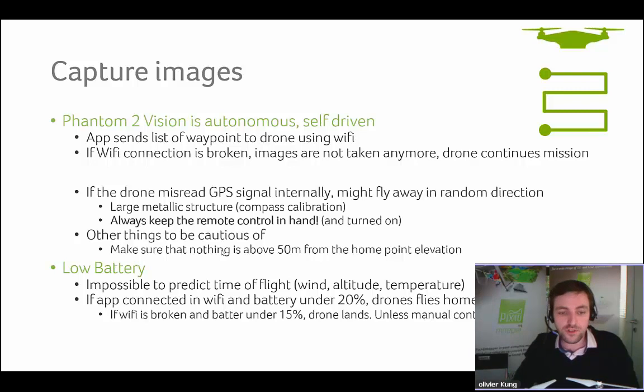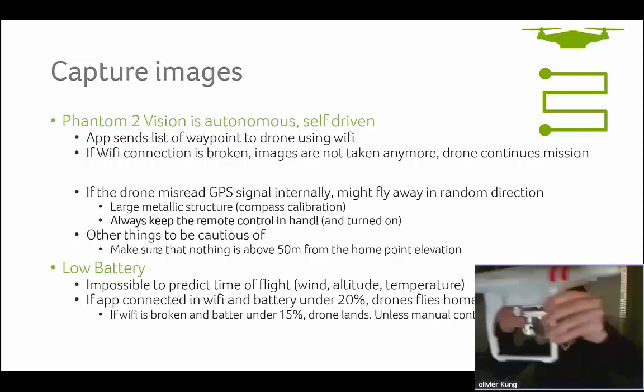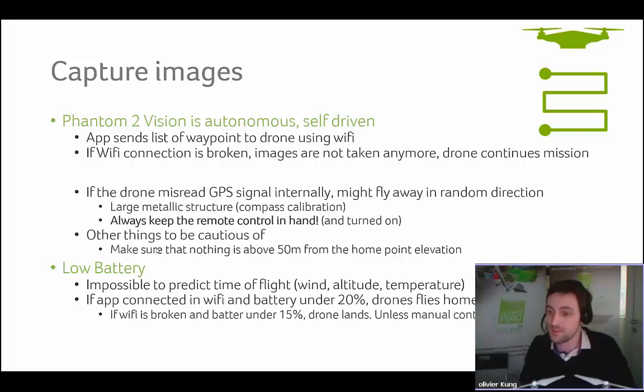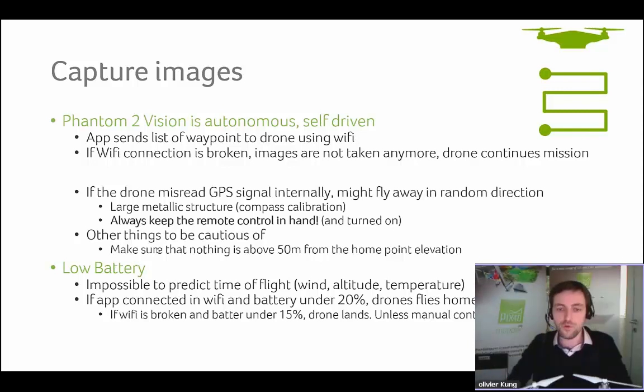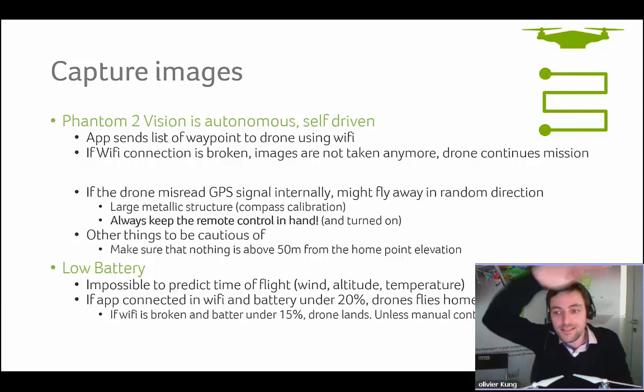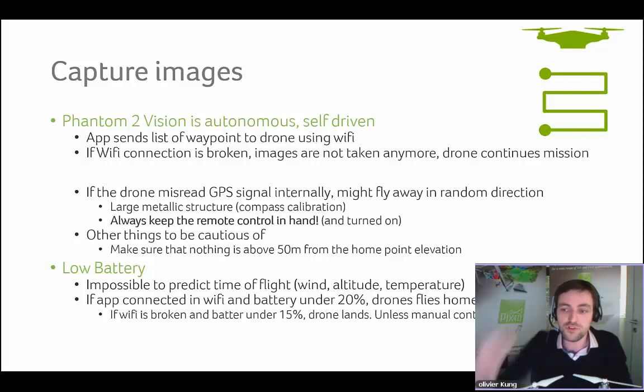Another thing to be cautious of is to make sure that when you fly, by default, the grid is at 50 meters for now. Later on, you will be able to adjust it. But when you're at 50 meters, it's 50 meters above your home position, the place where you started the drone. And make sure that nothing is at this altitude, otherwise the drone is going to bang into it.